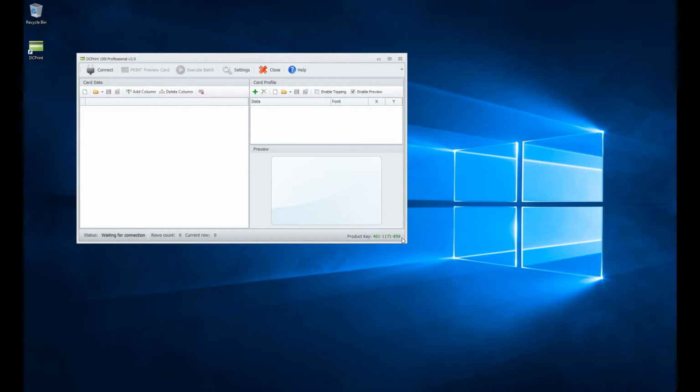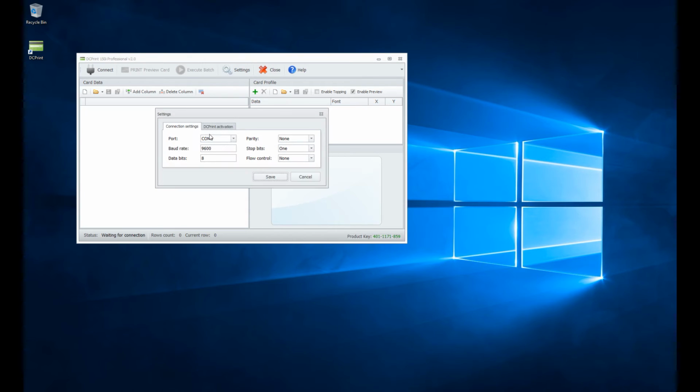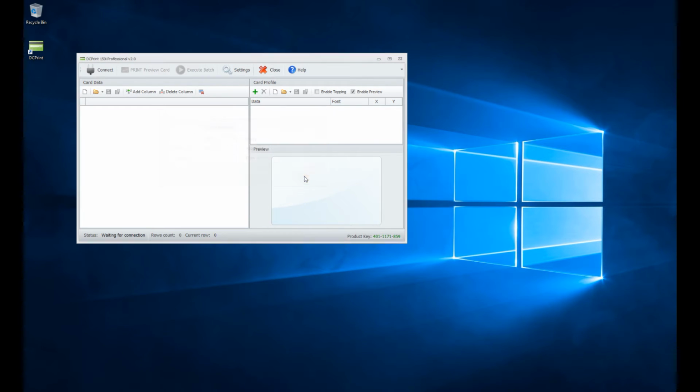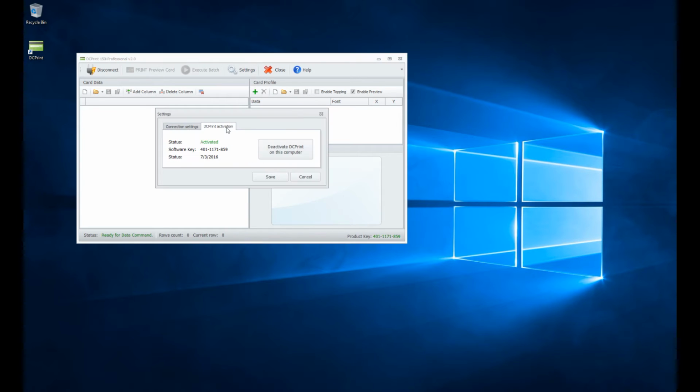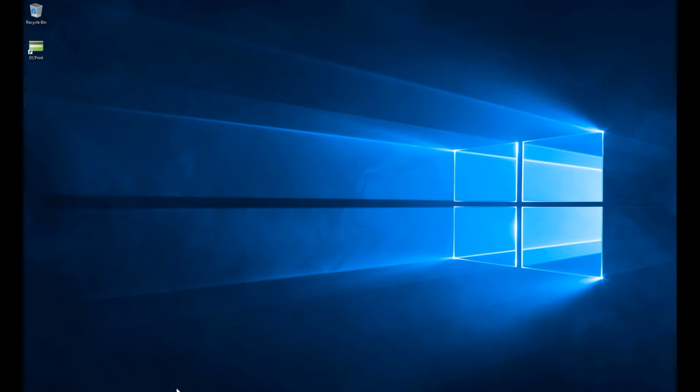I've got my activation product key right here. I have DCPrint 150i Professional version 2 here. It retained my settings for COM3 and everything, so that's all the same. It will connect. Nothing has changed. Now let me explain one thing to you real quick about that process. Let me see here, settings, DCPrint, I'm going to deactivate. I want to highlight one thing for you here real quick.